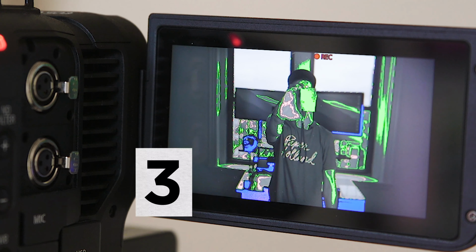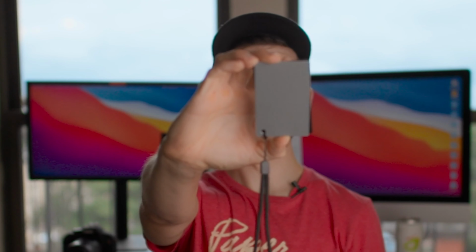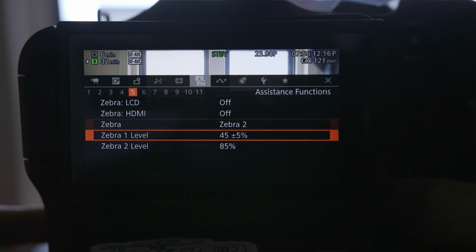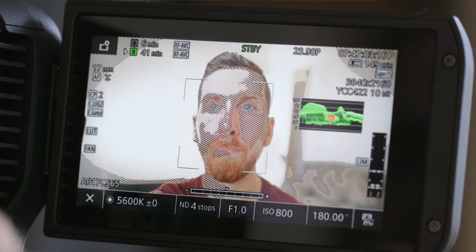In C-Log2, middle gray is 39.8 IRE, and if I expose with a gray card, my skin lands about here. Personally though, I don't like to use gray cards or light meters every time I expose a shot, so I'm gonna show you how I practically expose C-Log2 on the C70 with just the camera's built-in tools.